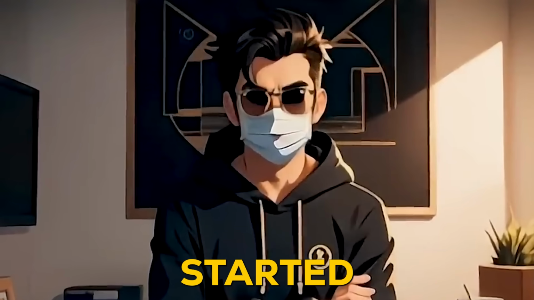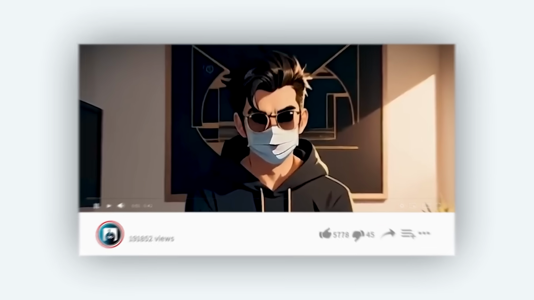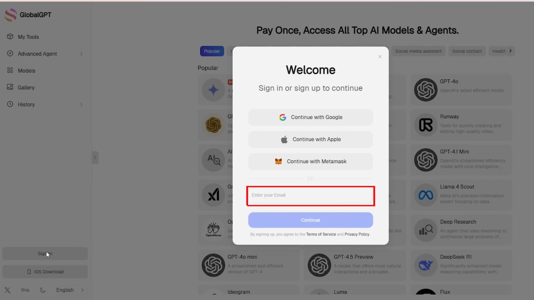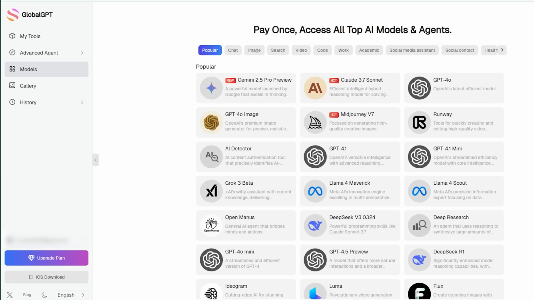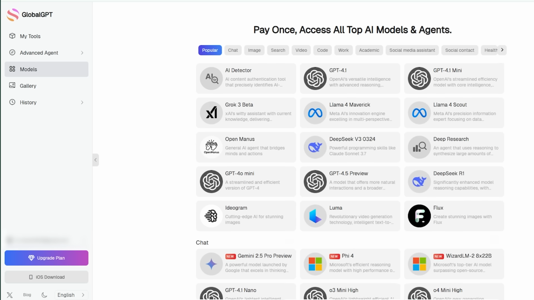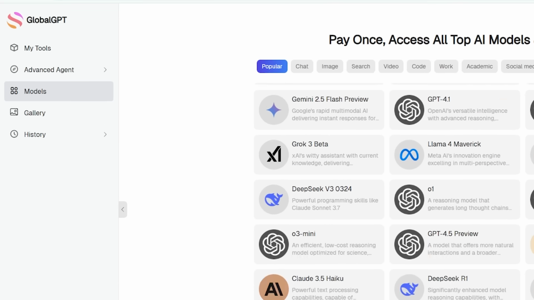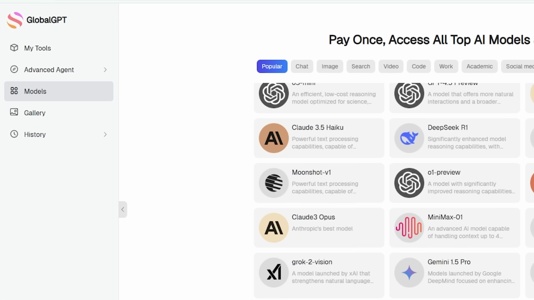All right, getting started is super quick and easy. Just click the link in the description below, and you can sign up using your personal account or Gmail. It takes less than a minute, seriously. Once you're in, check out the interface. It's clean, simple, and really easy to use. No confusing menus or clutter. Everything you need is right at your fingertips.